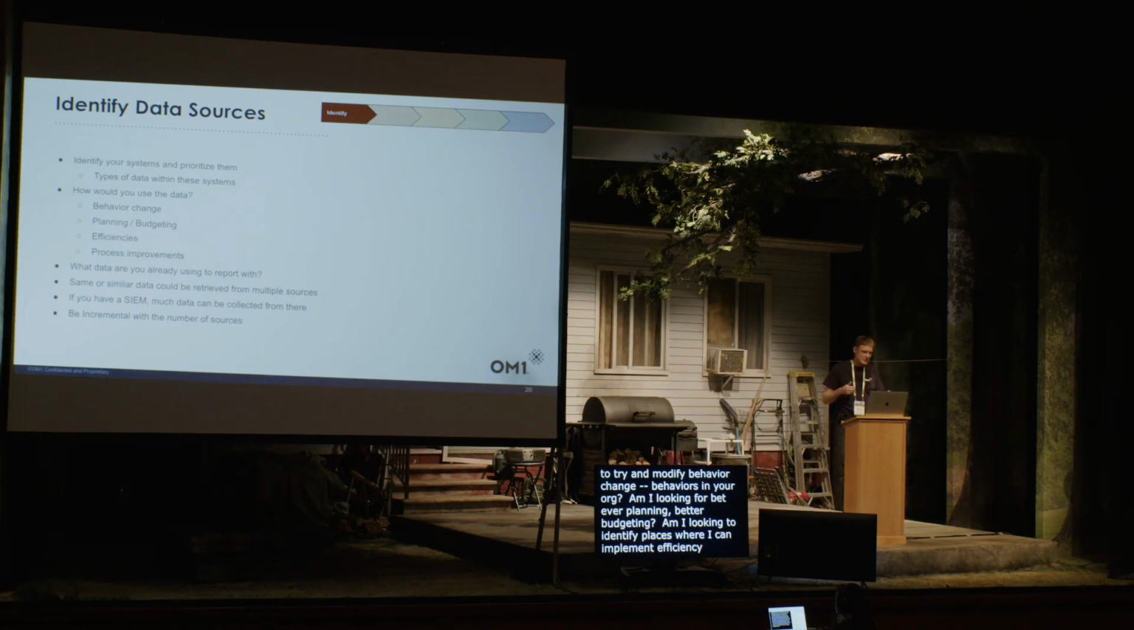Think about what data you need based upon what it is you're trying to achieve. Once you're thinking about that, think about, well, what data do I need to drive my reports? And another thing to think about is that the data that you're looking for could come from multiple sources.